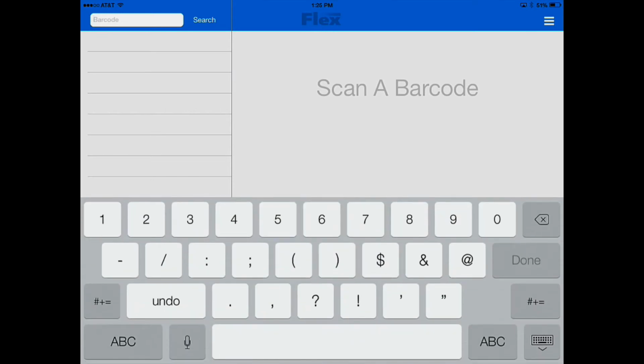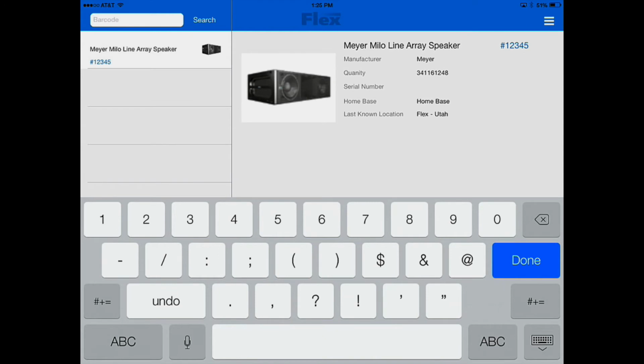If you click in the barcode area with your finger, you can simply type the barcodes and hit done, and that will bring out the inventory item on the left-hand side and the information in the center area.